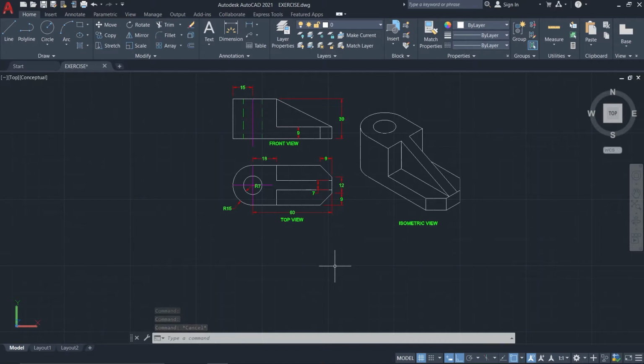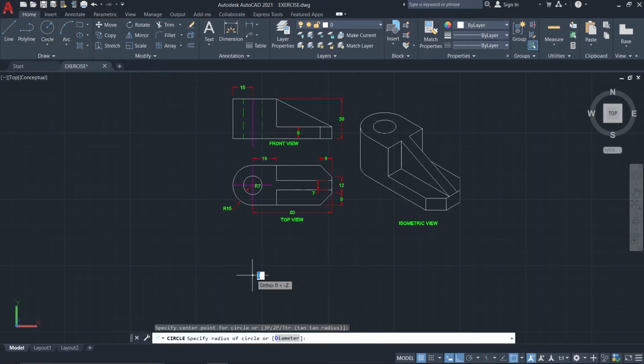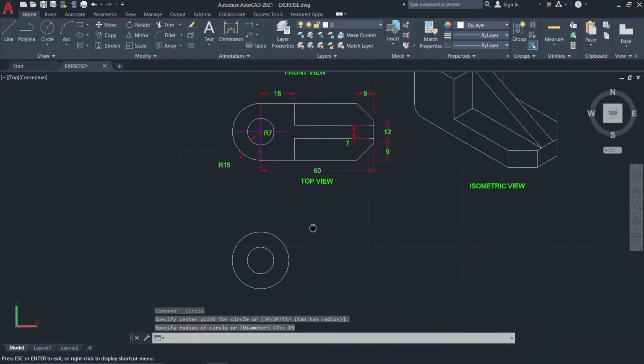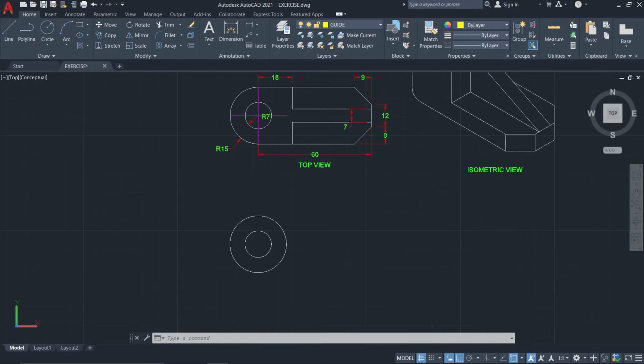Okay, let's start. First, create two circles having a radius of 7 units and diameter of 15 units. After that, create a guideline from the center of the circle to the right, measuring 60 units. From the endpoint, create a line 6 units upward.